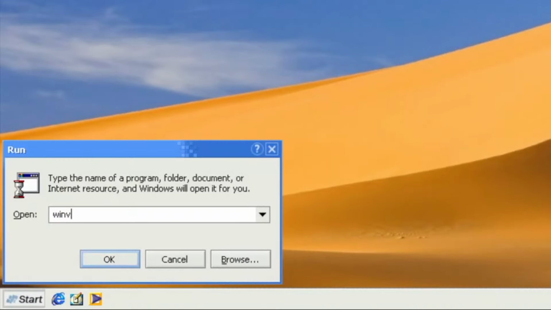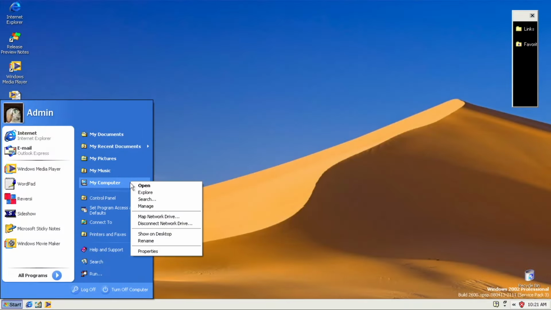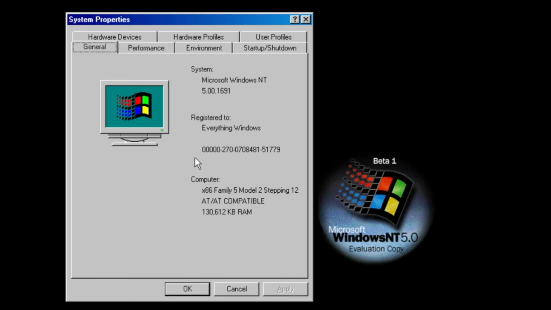Opening the WinVer, this mod is actually based on Windows XP Service Pack 3, and you can see that the logo has been changed to the one designated for this mod. This also appears within the system properties. Fun fact, the position of logo and the information are swapped.